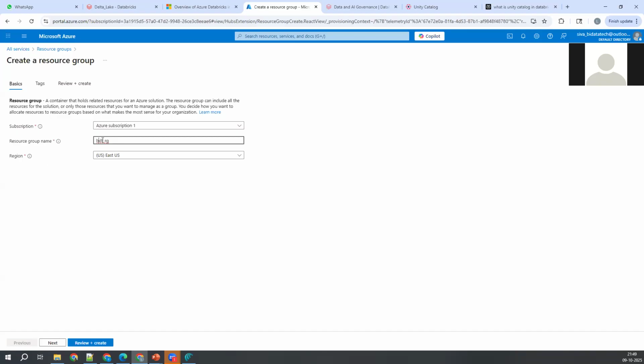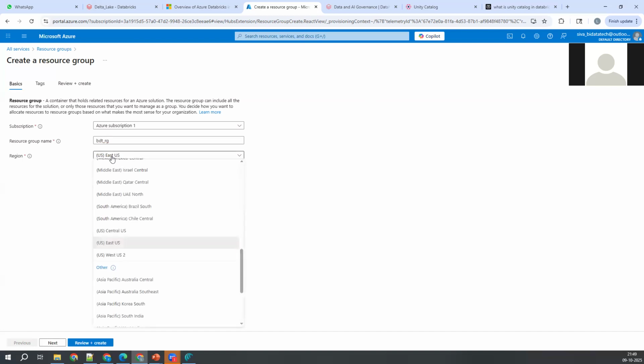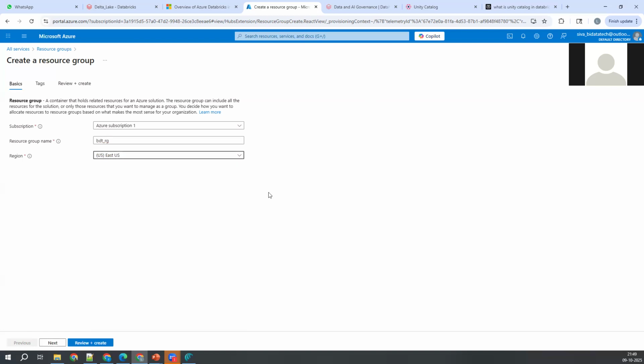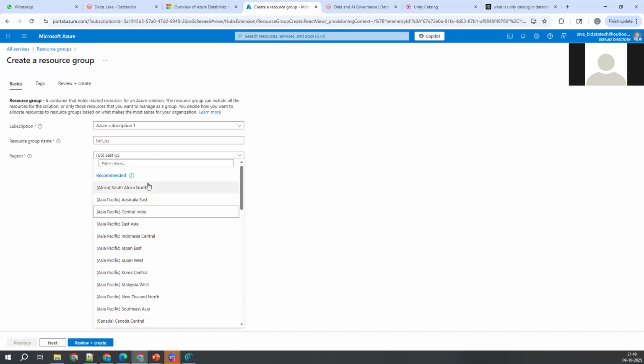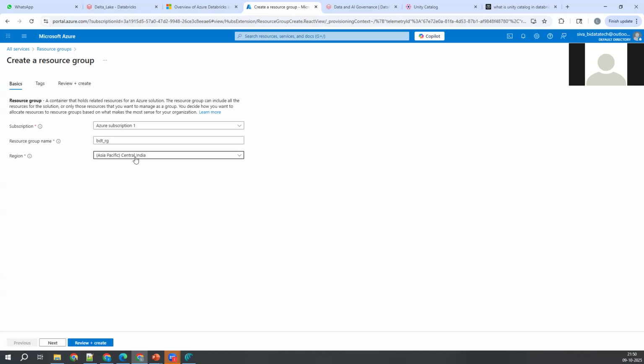So under which region do you want to create this resource group? I told you, this is cloud, so we have to deploy in some cloud center. That region is this one, East US. You can select any of the regions, but by default, it will select the nearest location to you. So I'm selecting East US, that is fine. Or let me go ahead and create something in Central India. That is also fine. No problem.